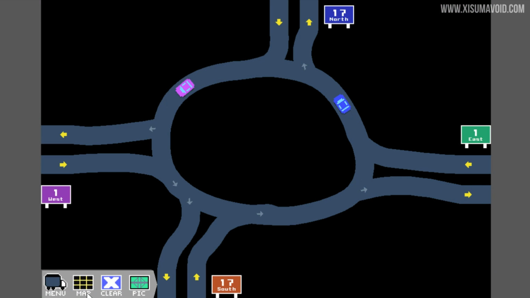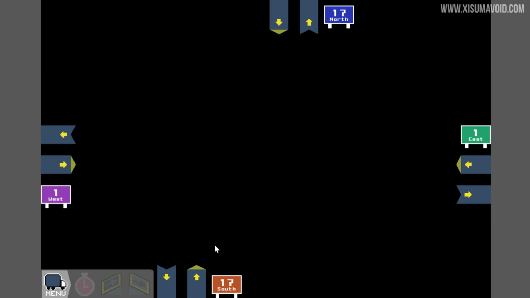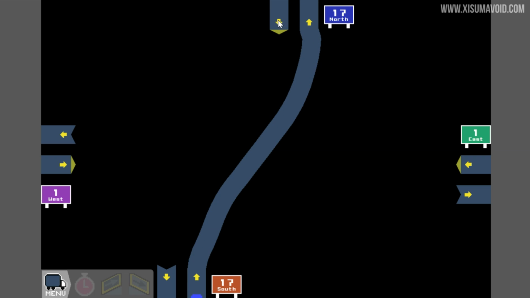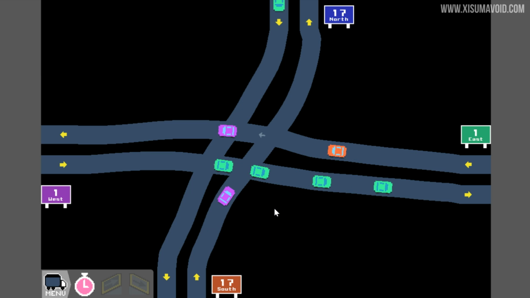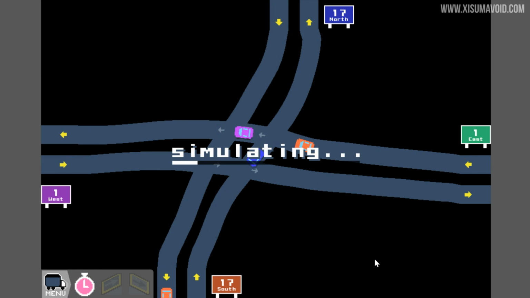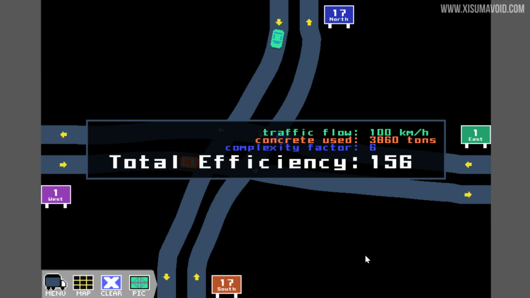So let's try one last thing. We're going to use a lot more concrete doing it this way. Let's clear this. Let's drag a road simply from one side to the other and have some crossroads in the middle. You could argue that my wobbly roads might cause a bit of a problem here. That would be a fair argument, but let's just simulate this. The traffic moves through it very nicely, doesn't it? And let's see what our score is going to be. 156. So a roundabout is better than a crossroad sometimes.